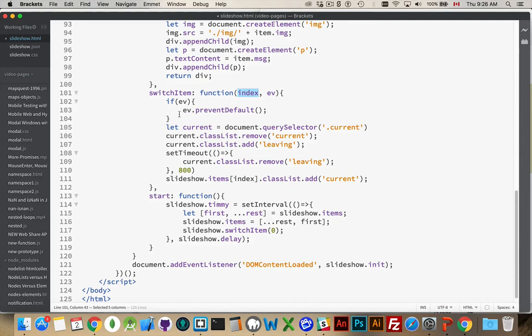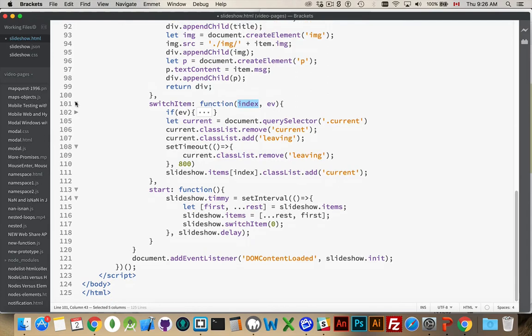If the event is passed in, I'm going to do prevent default. If the event is not passed in, if this is null, like here, I'm just passing a number. I'm not passing in a second variable, so undefined is going to be put inside of here. Therefore, this prevent default is not going to run because undefined is a false value. So we're skipping over this.